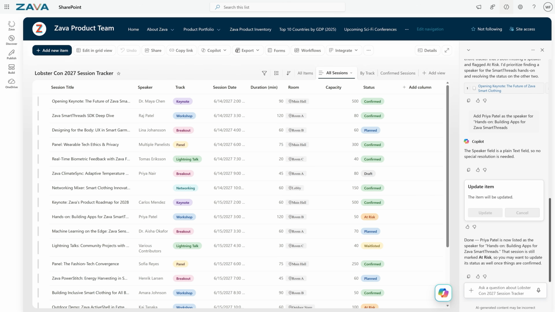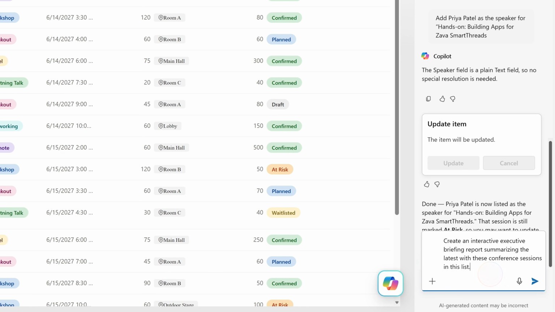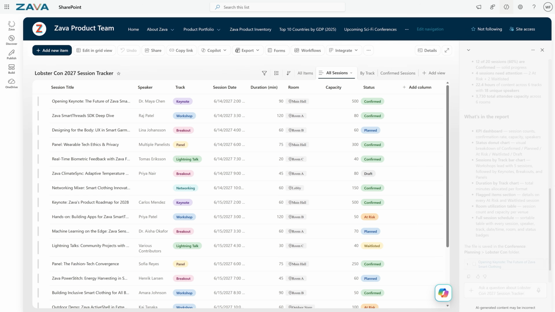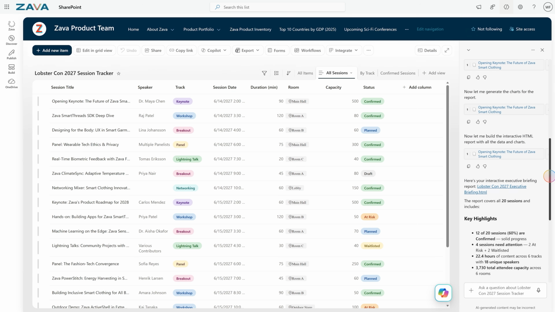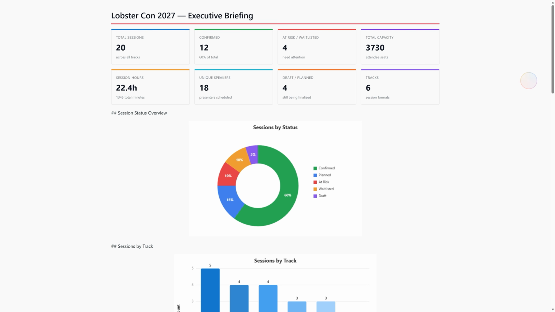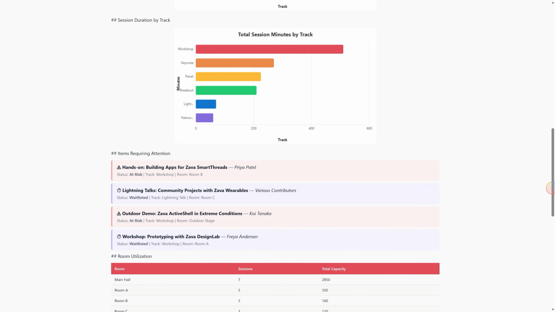When my exec says they want a briefing of what's the latest, I can ask SharePoint to create a report from this list to communicate that. SharePoint can create Word, Excel, PowerPoint, or HTML from natural language, and ground it on any existing SharePoint file or list. This is how Copilot in SharePoint transforms repeatable work into just a short prompt for the whole team.